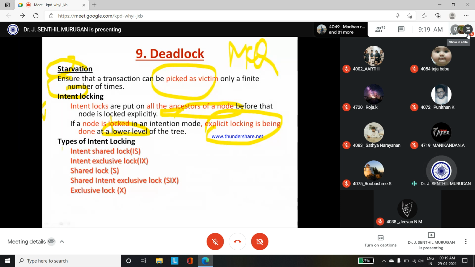Now, based on this, we have different types of intent lock. One is intent shared lock, intent exclusive lock, shared lock, and shared and intent exclusive lock. So these are the different types of lock in which the intent locks are going to be put on all the ancestors of a node before that node is locked explicitly. So we have to lock explicitly at a lower level of the tree. Okay, at the lower level itself we have to have this type of intent lock.